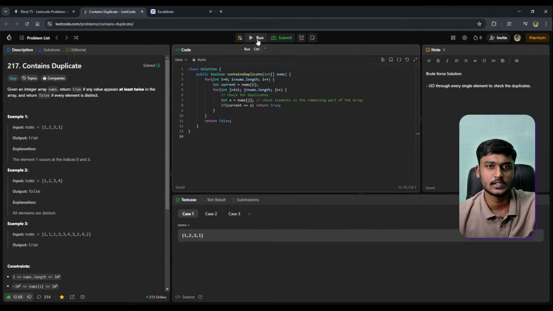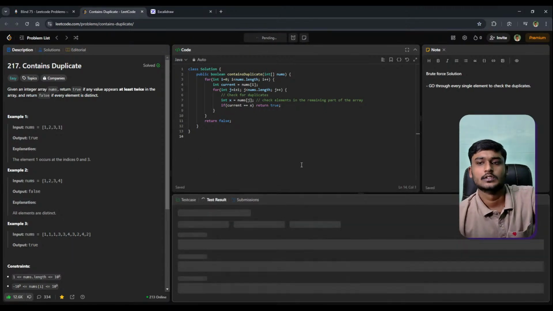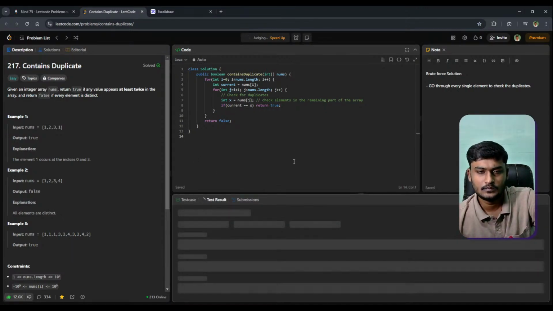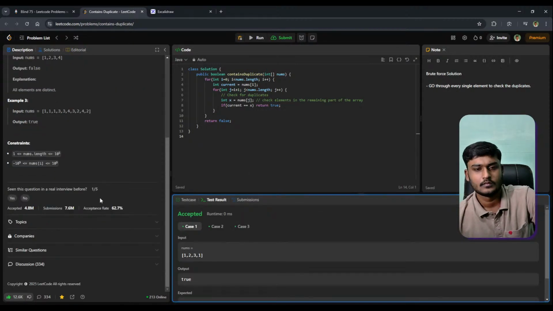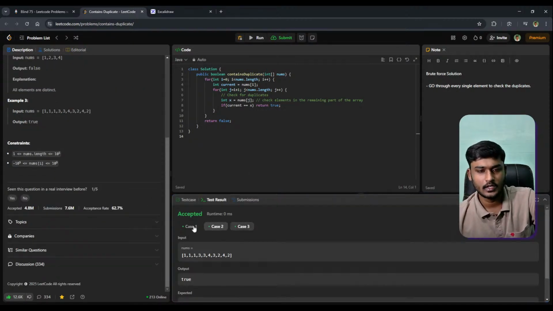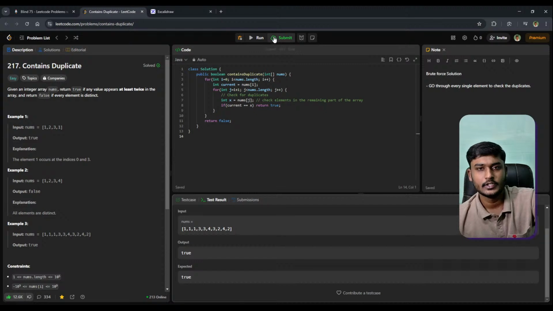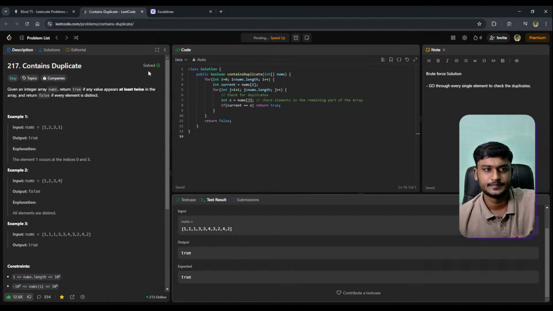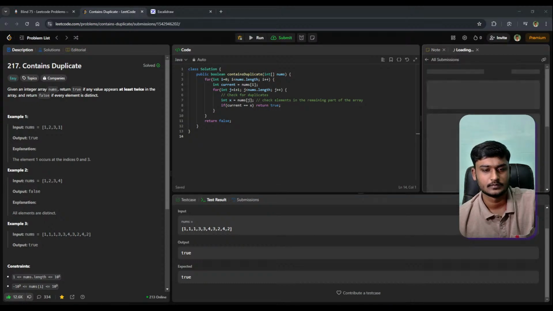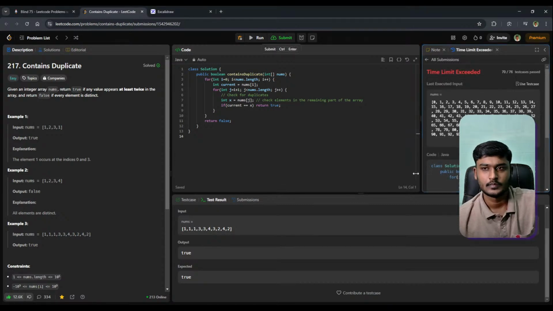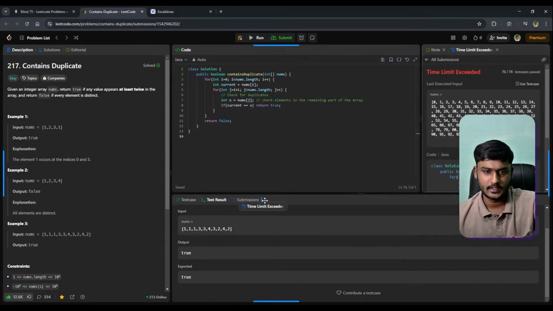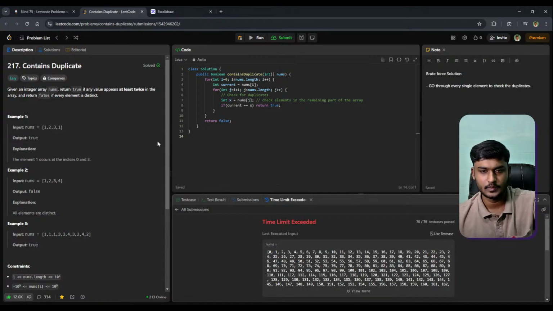So let me just run this code. As you can see, it is accepted for every test case. Let me just submit this code. So the time limit has exceeded.